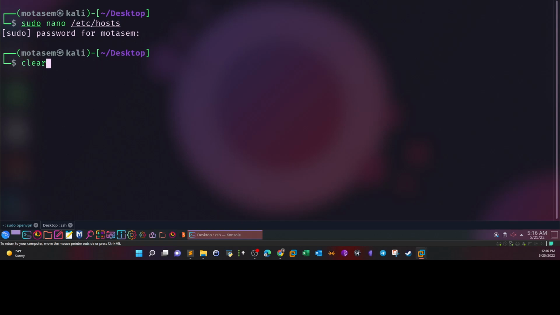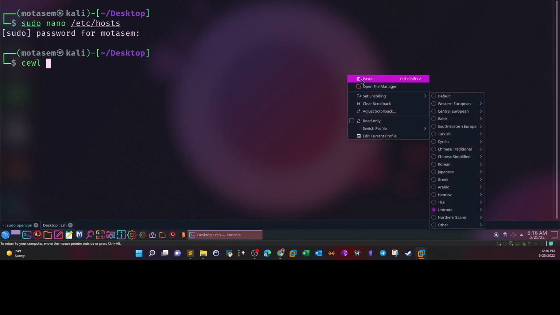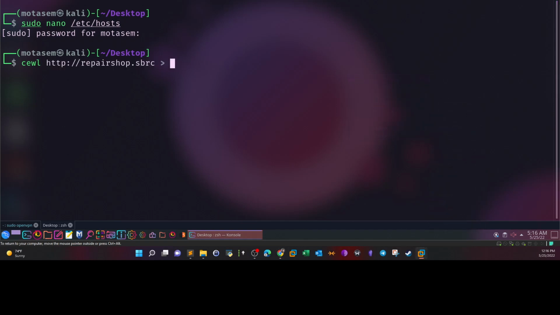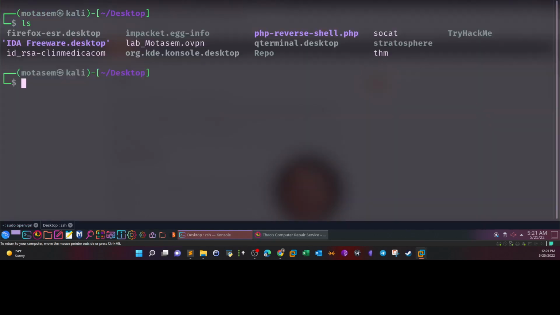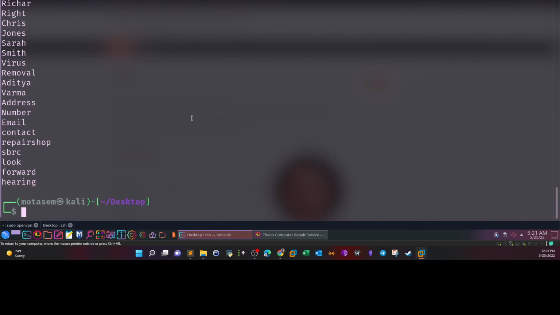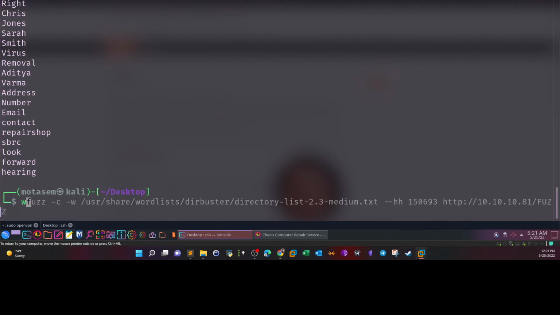Okay, so CeWL now, and then the URL, and we send the output to thm wordlist. Okay, let's see here, cat thm, and we have created the word list. Now it's time to use the word list to find the password of Theo. So we head back to wpscan --url.